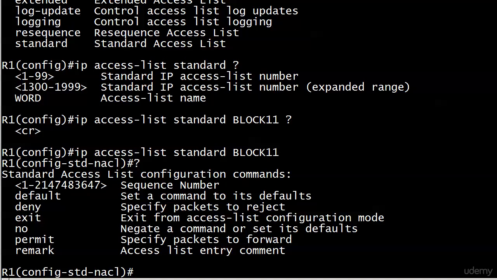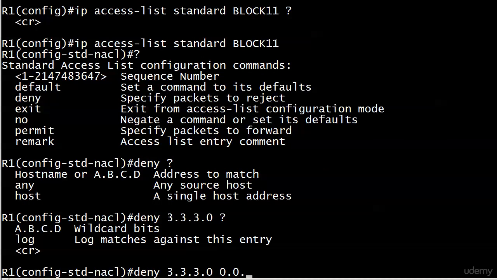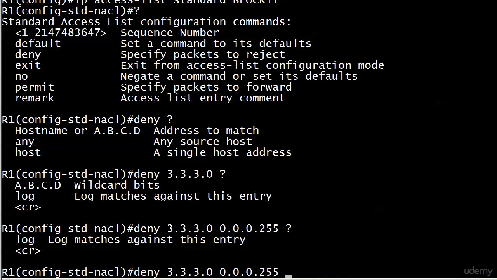There are those sequence numbers again. I promise you they're coming. But right now, we're going to stick with deny and permit. And what I want to do is deny access to network 11, and then permit it to everything else. And we know the issue we're going to run into, but again, I just want to show you the syntax. You can see here, it looks very familiar. Then we're going to put our wildcard bits in, and then that would be it.